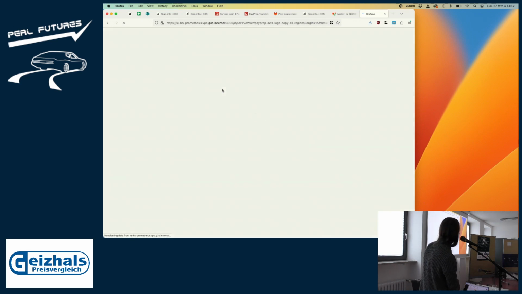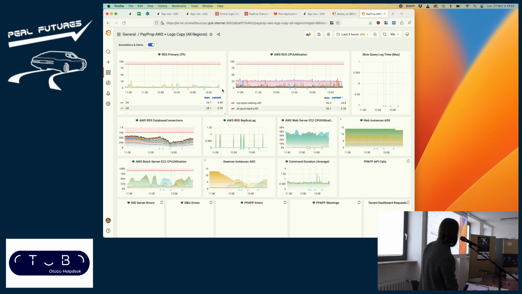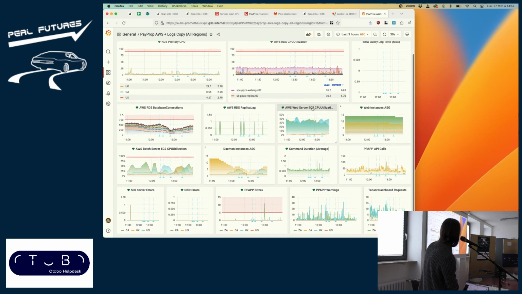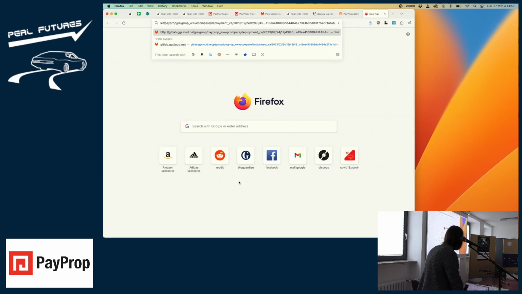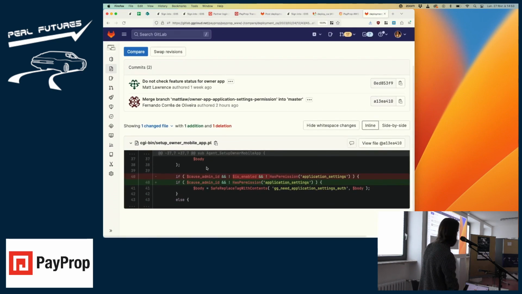This is the monitoring dashboard, one of the monitoring dashboards for the application. So we've got basically the database and how many web servers we have in place and all the other kind of stuff. And the key thing here is we've got annotations. So I can basically get through to the change and see the exact change that went out.